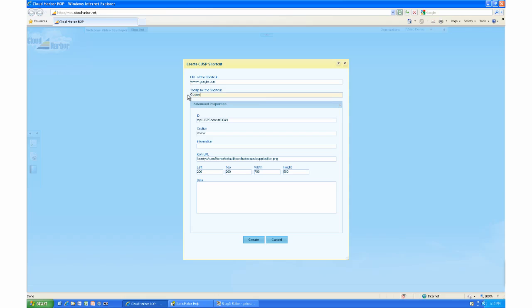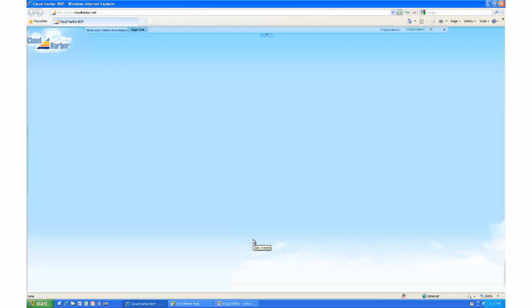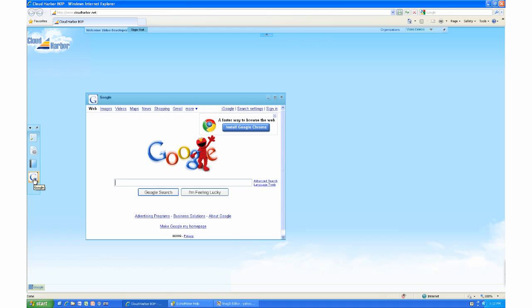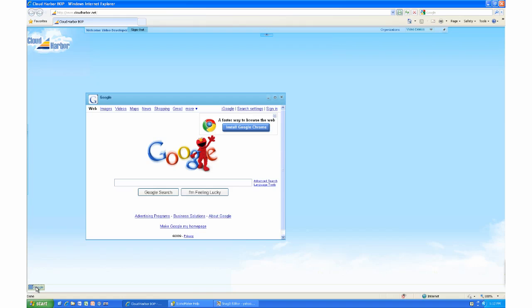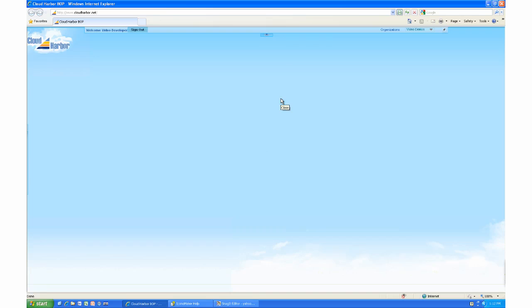Fill in the tooltip or caption field with the name for the shortcut. If you want to display a particular icon, set the path to it. You could also set where the window is displayed and its size. Click Create. The new shortcut is added to the toolbar. Clicking the icon brings up the page. You can minimize it to the taskbar and restore it any time. Closing the window exits the application.